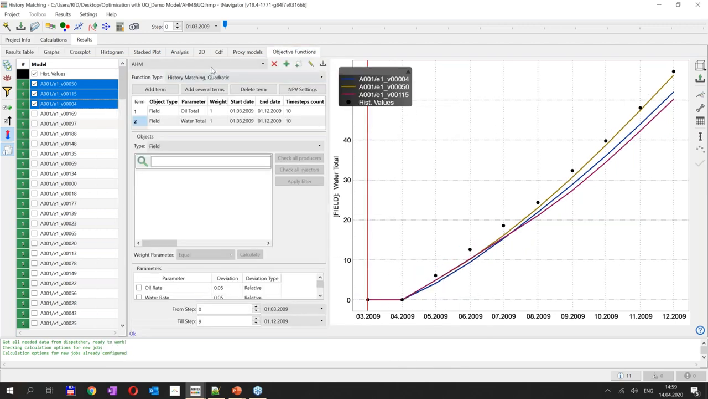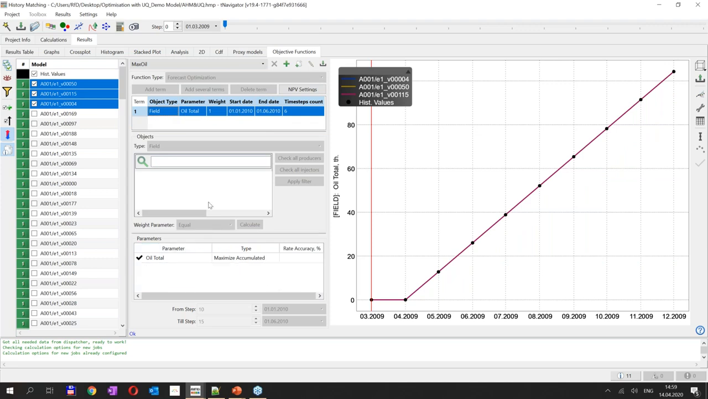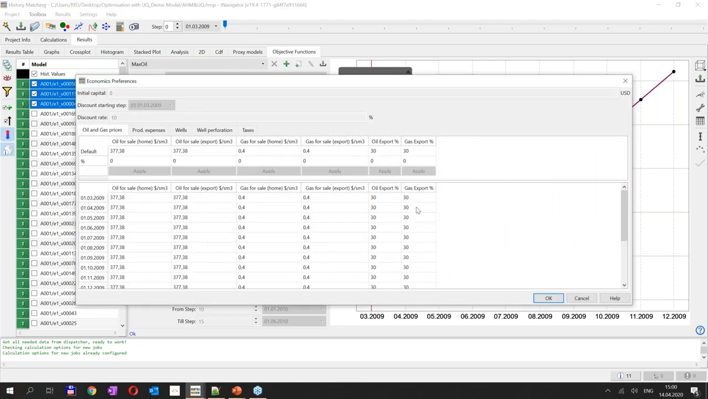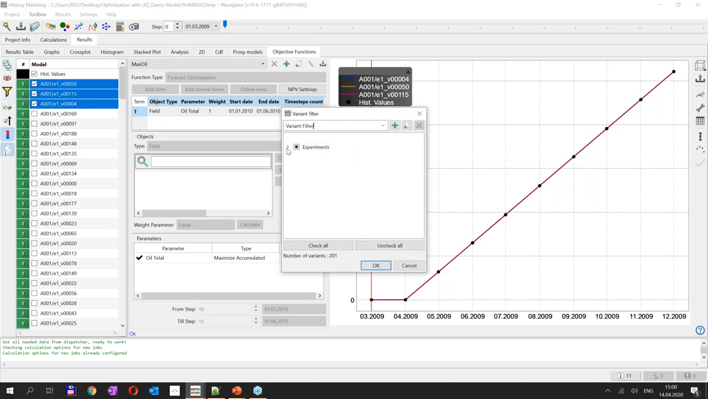Let's have a look at the objective function as I defined it. This is just oil total for the field level. Very simple, quite straightforward. I could go more sophisticated. I could add some NPV settings and maximize on NPV if I have all the inputs and I would like to optimize the economics directly. Let's jump to the next stage. I have run all these cases before the meeting to save time. And let's look at what we have for the prediction phase.